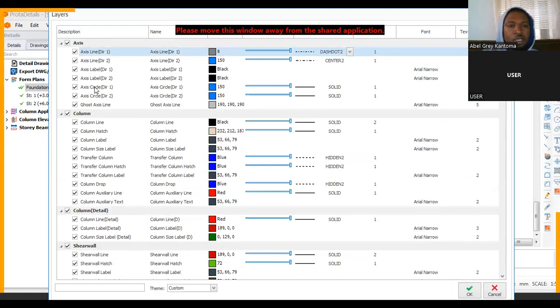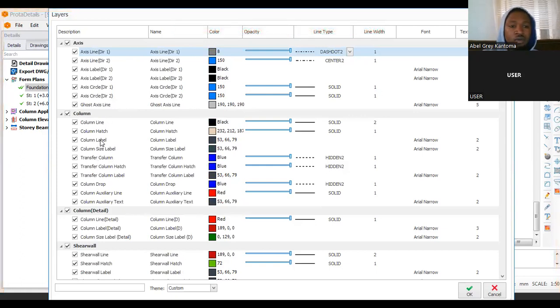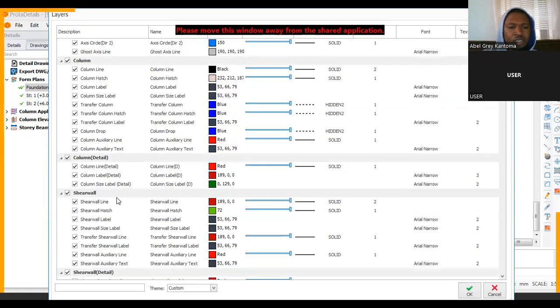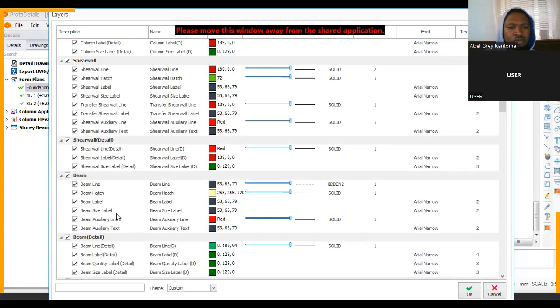You can see this is for axis, this is for column. When you come to column, you can see column line, column hash, column label, column size label, transfer column hash. All of that information is there. Then if you come down, you see column detail line, column label, column size label.